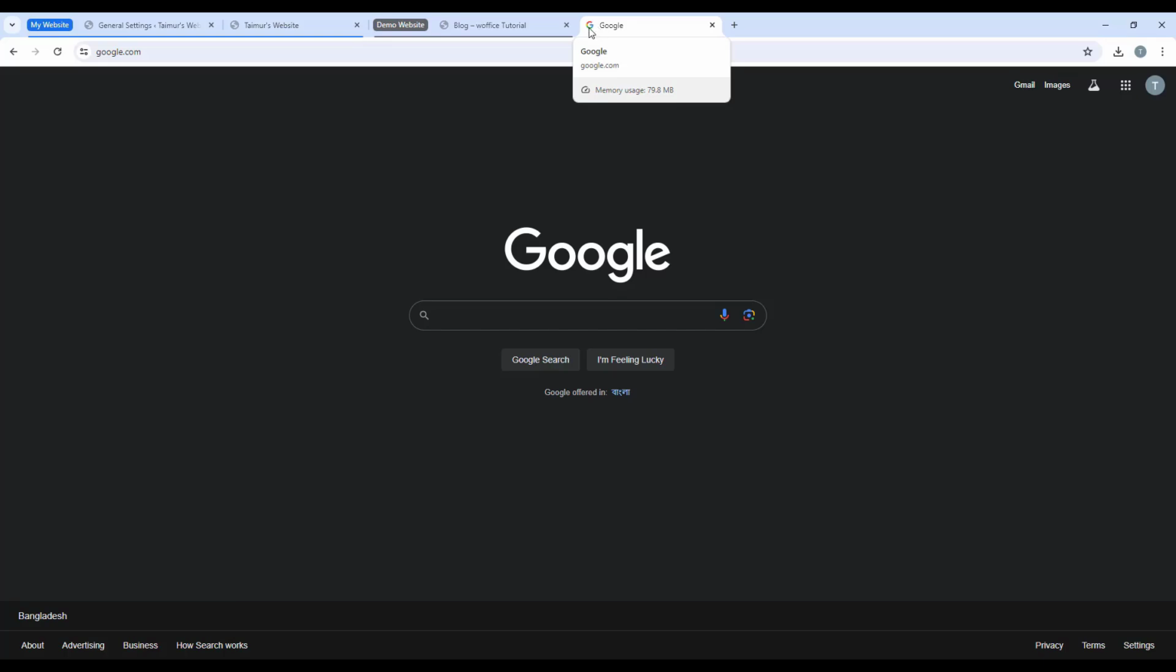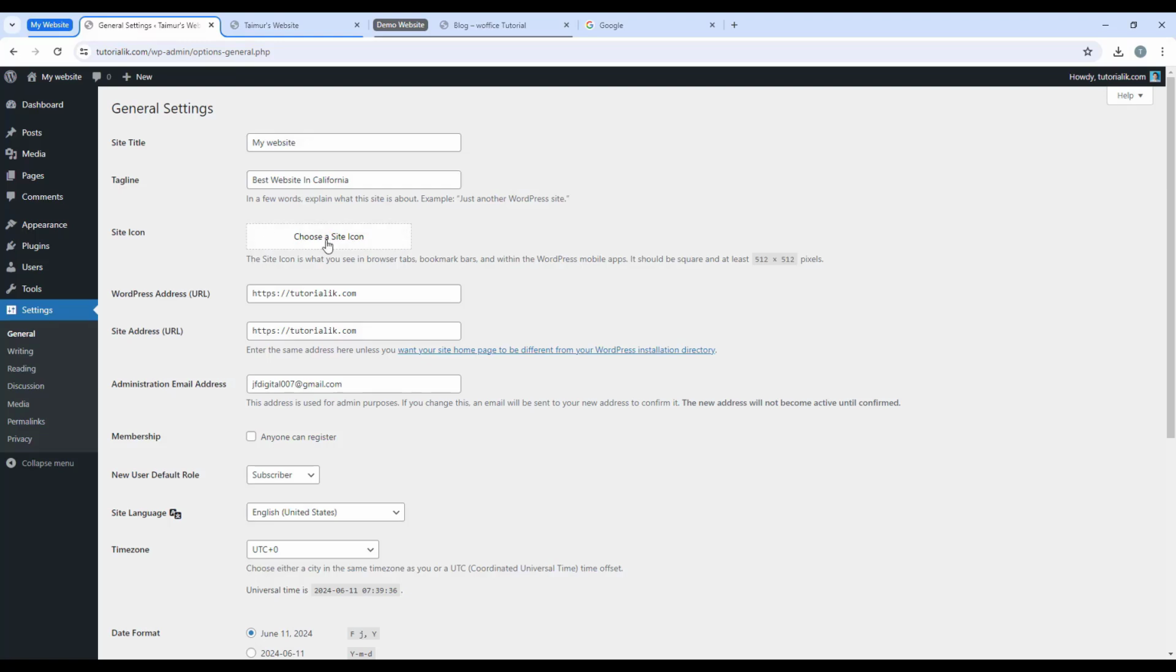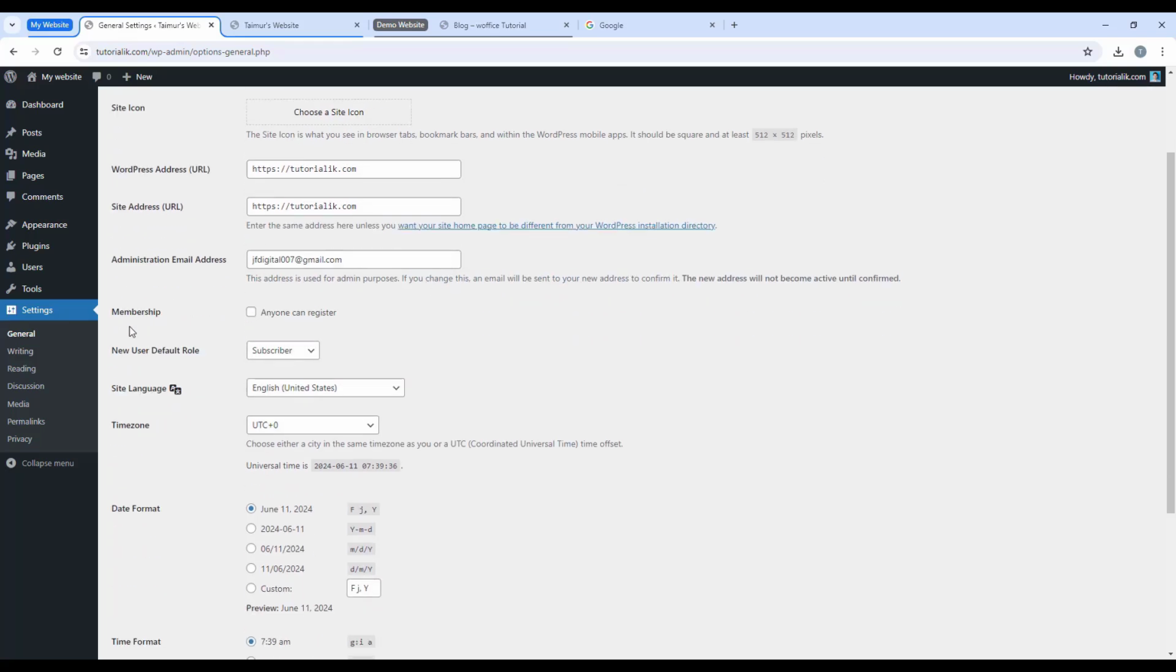This is actually also known as favicon. So this is our site icon. If you want to change it, you can change it very easily, and its recommended image size is 512 by 512. Alright. Now here we have this membership option.